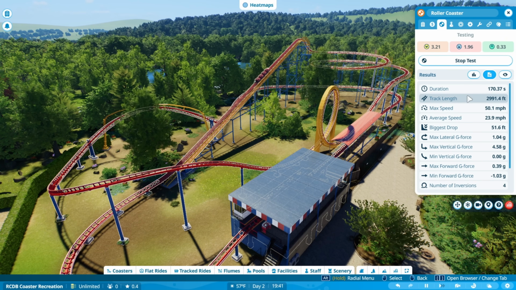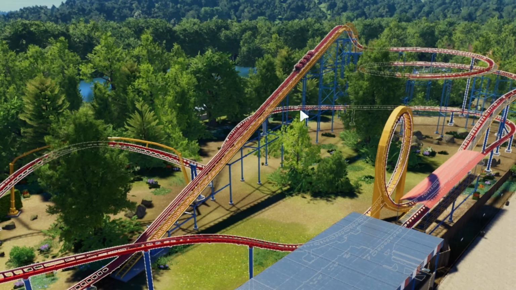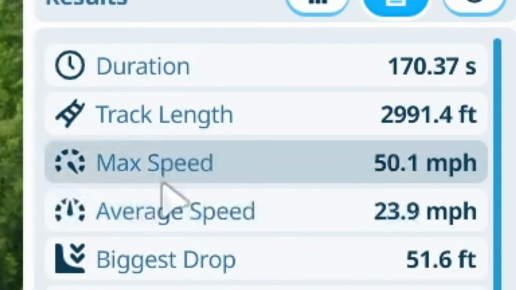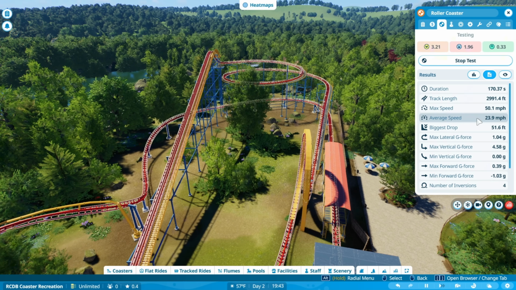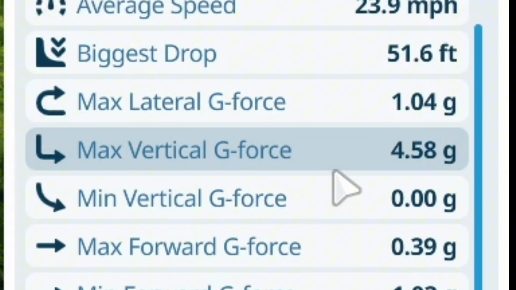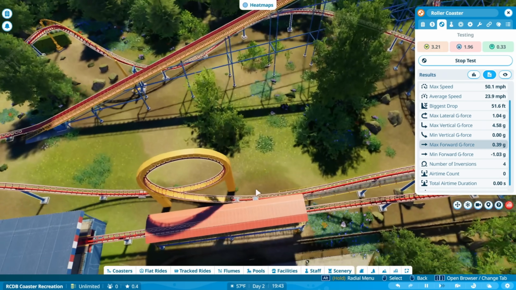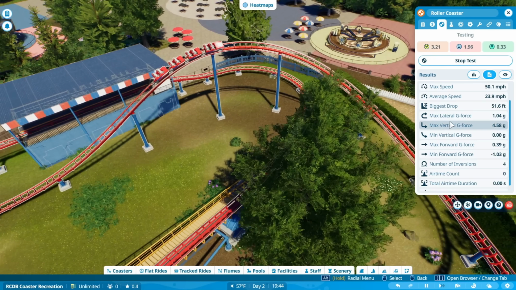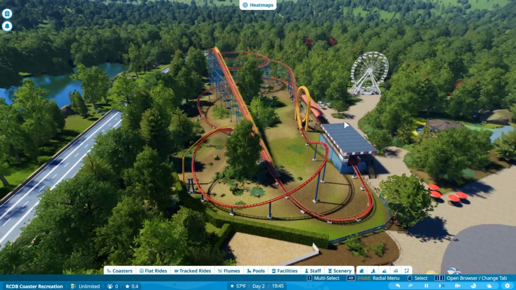As for the specific stats, we're looking at 170-second duration. Most of that's probably happening at that slow chain lift. Track length of 3,000 is pretty good actually. A 50 mile per hour max speed and a 24 mile per hour average speed. They're just fine. Maximum vertical G-force is 4.5. That's typically where we usually hang. You have to imagine that those are all happening at the bottom of this, transitioning into that loop. There are some lateral G-forces in some places, but all in all, this coaster is just eh.